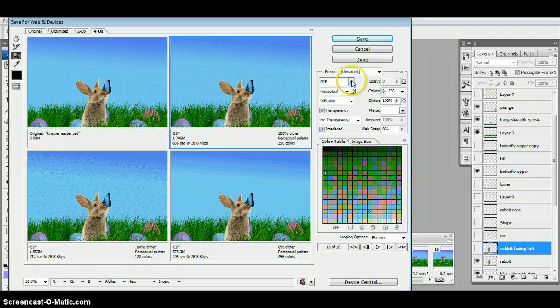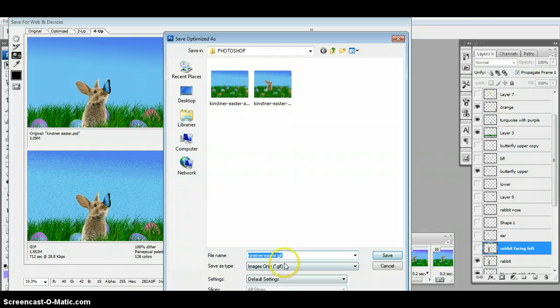If you save with a GIF format, you do want diffusion. Without the diffusion, you're going to get bands of color instead of letting the color kind of scatter and blend. And we want to use as many colors as we can for this one because we need that. You're going to save this as your Easter animation. I'm going to call it animation 2 because this is not the first one I've made.